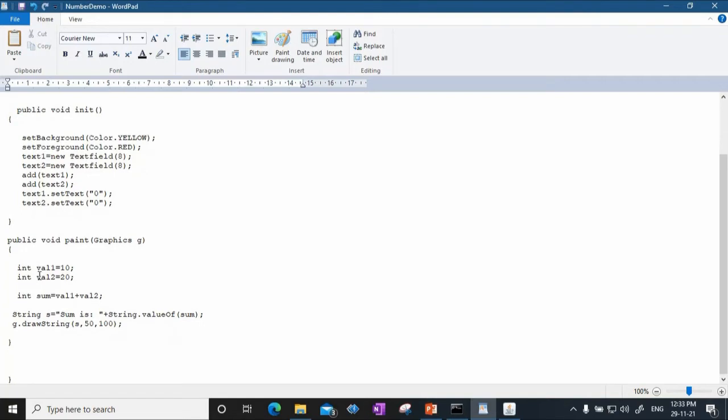Okay. Now let us write the paint method. In the paint method, I will ask the user to enter numbers. For that I will require some variables. I will declare int x equal to 0, then y equal to 0 and z also equal to 0. I am declaring 3 variables, x, y, z all equal to zeros. Then I also declare variables of type string, say s1, s2 and s3.